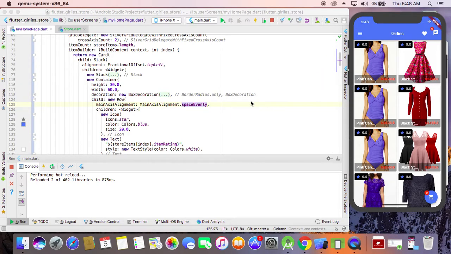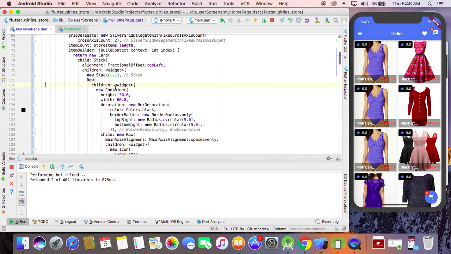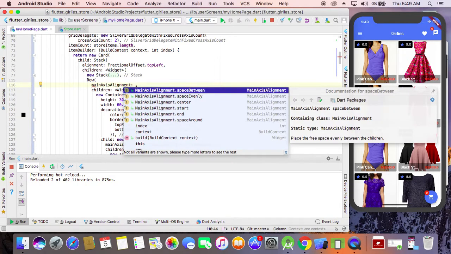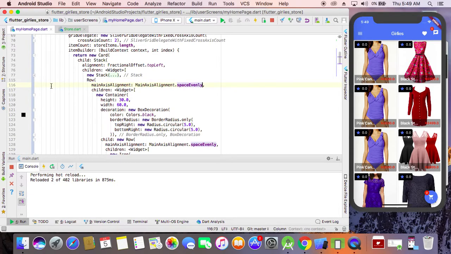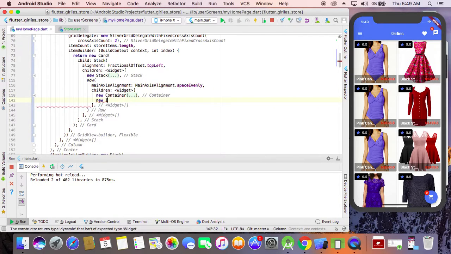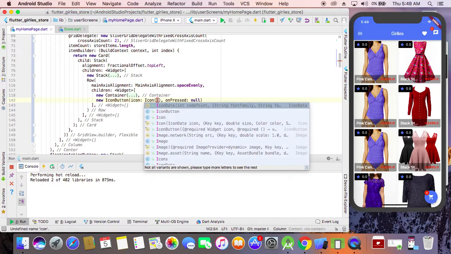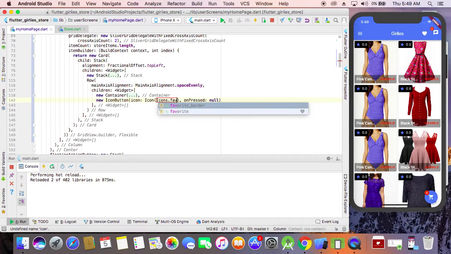Since that's the case, we have this new container. Let's wrap it inside a row, then main axis dot space evenly. Then here what I'll have is a new icon button. The icon to take is icons dot favorite.